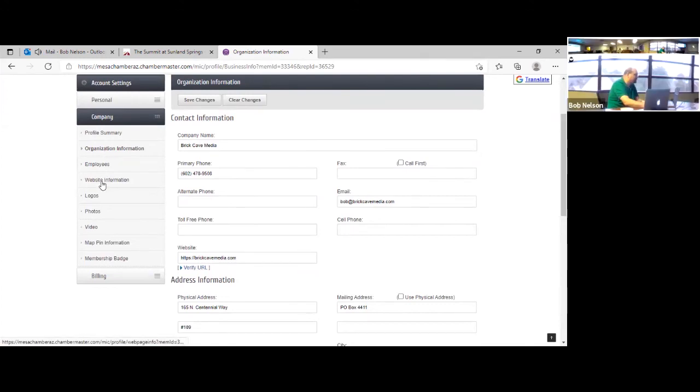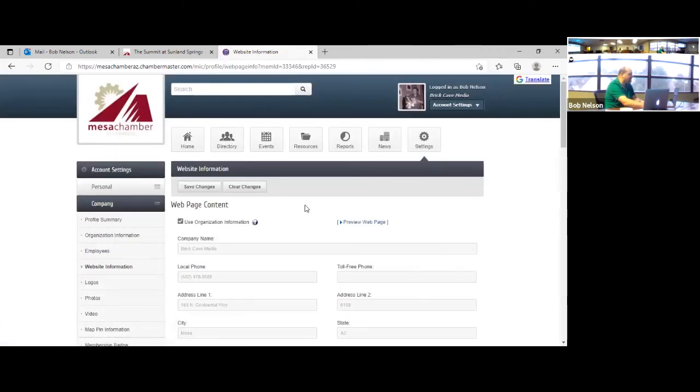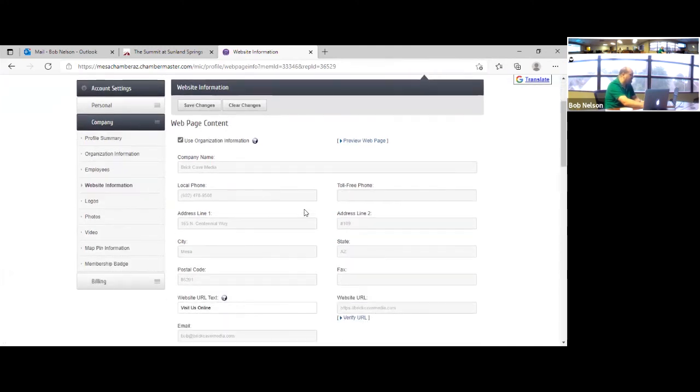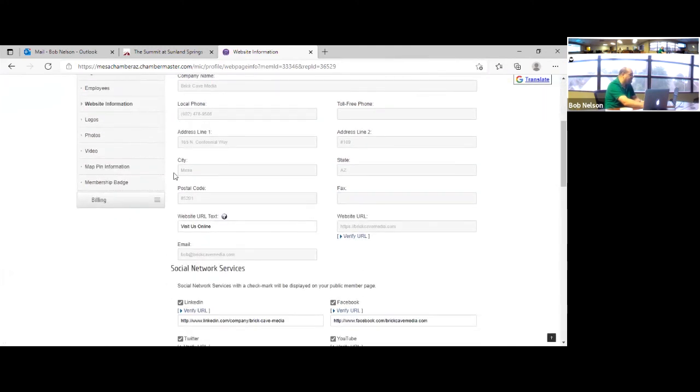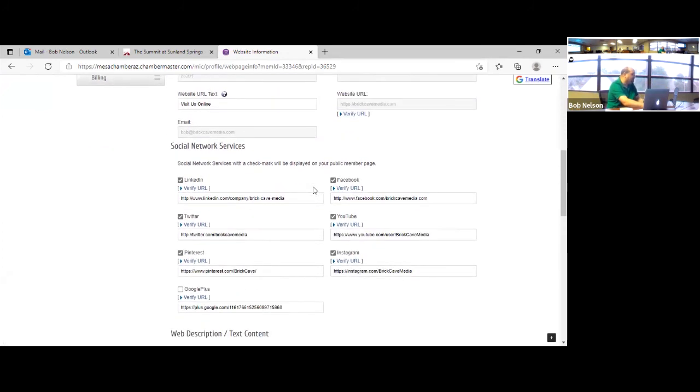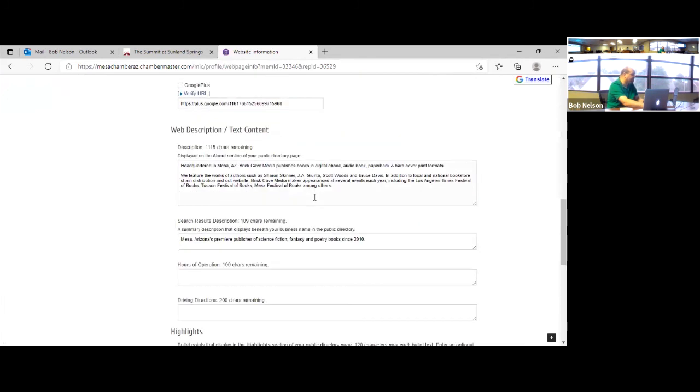But I'm going to draw your attention real quick to something over here on the left, the website information, because I talked a little bit about some of the features on this earlier. And so you can update your company name and your company information. This is the front-facing information, by the way. So this is the stuff that will appear on the website when people pull up your profile. You can put in your social icons. You can update your own description.